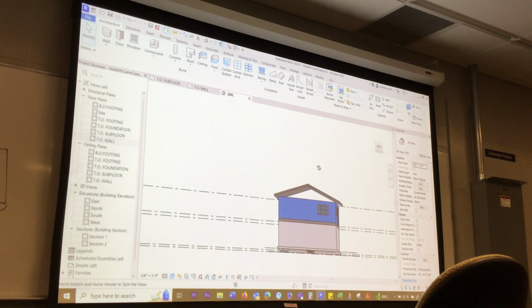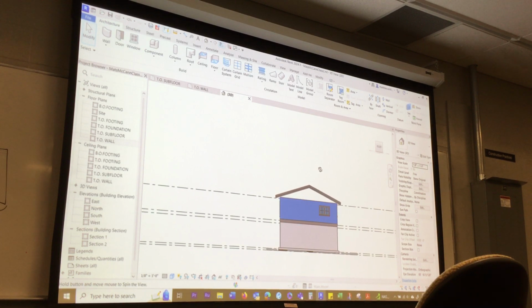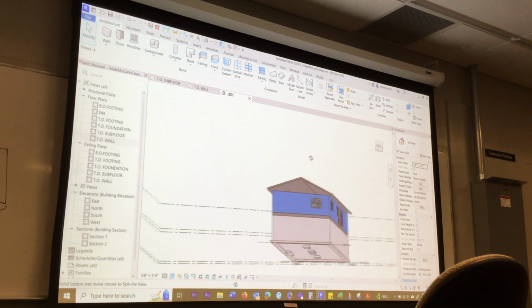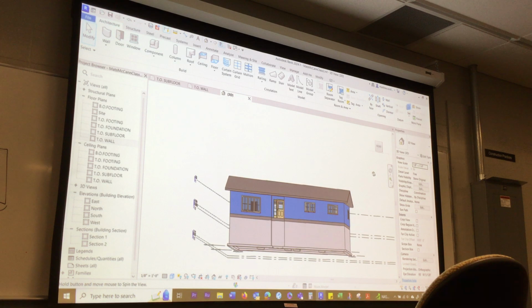So again, we got some issues here, and we're gonna deal with it. Okay, a little drafty. Okay, got the rain taken care of, but not the draft.